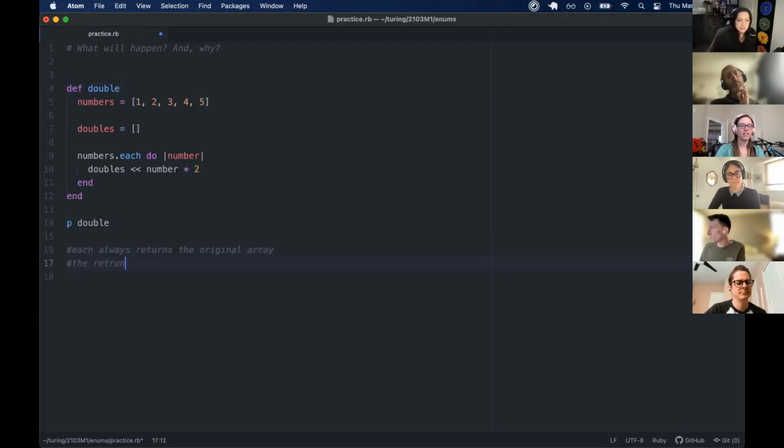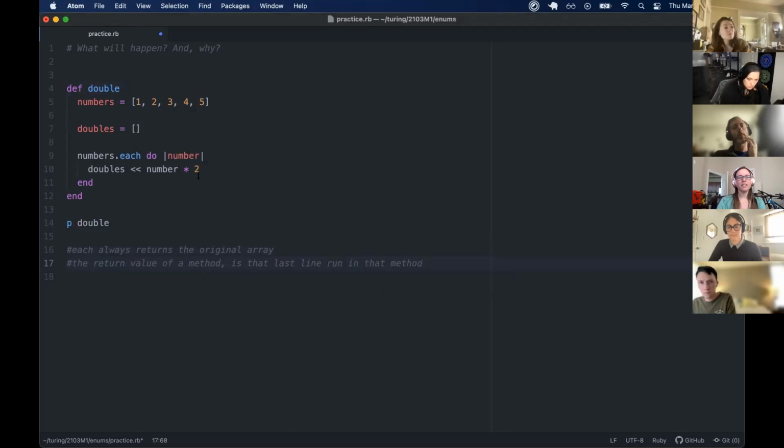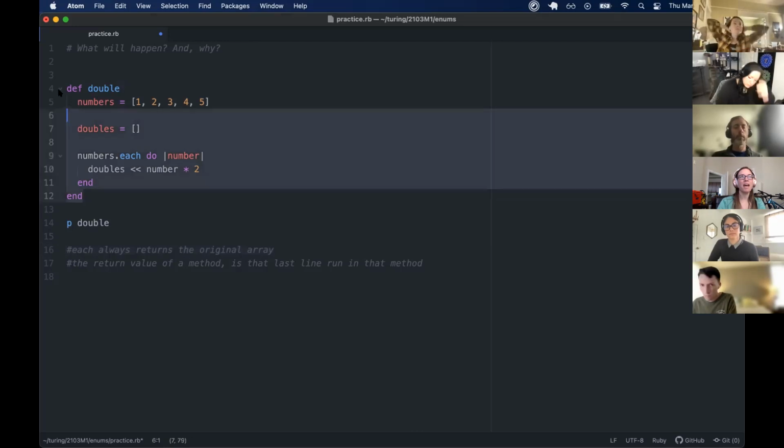The return value of a method is the last line run in that method. So the last line of this method is this end. Technically, this whole block is the last line of code run. And that is a block that's being given to each. So each is the last method that is called in this method. And since each always returns the original array, that means the return value of this method is the original array, that numbers array.